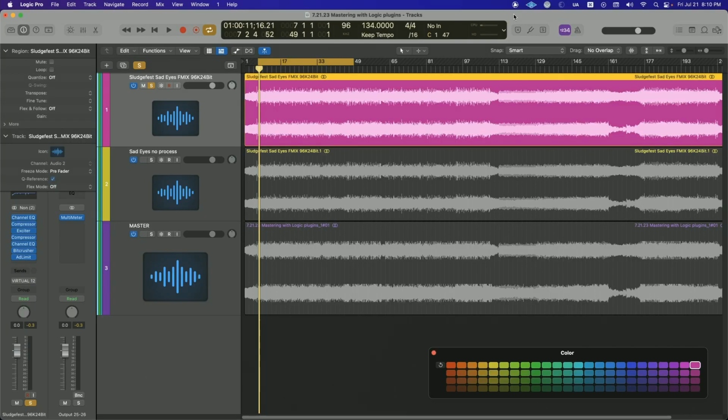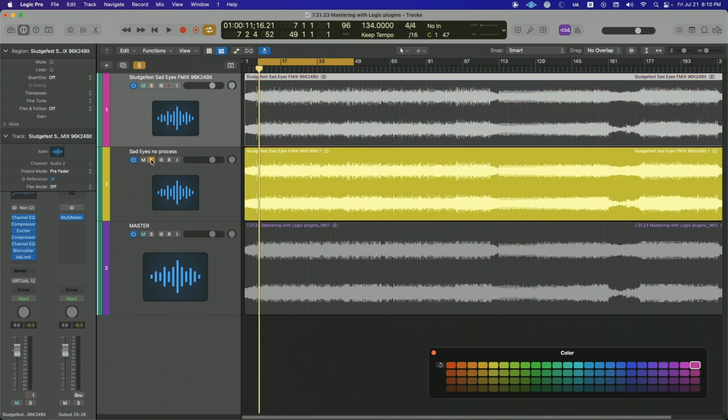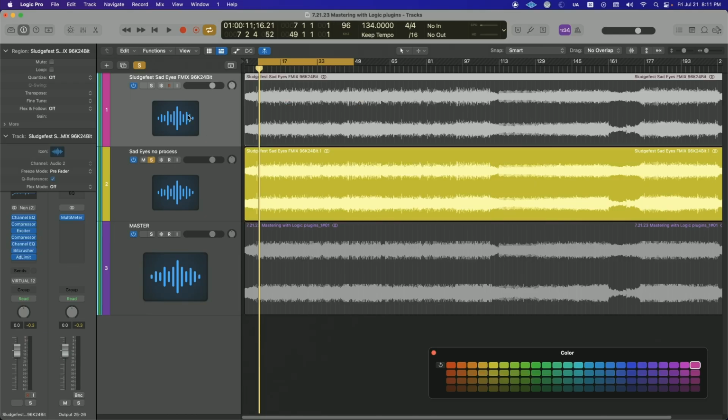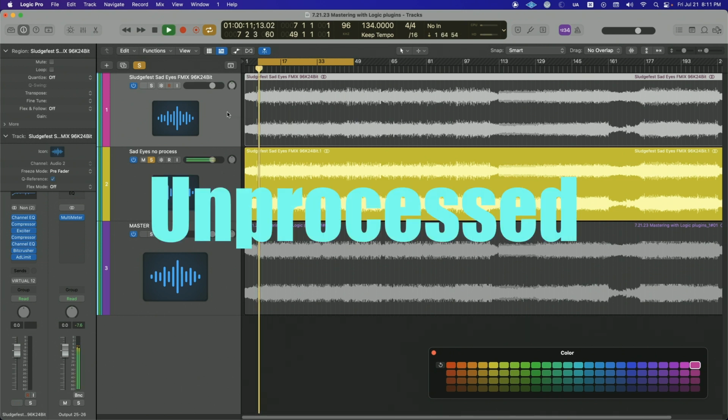So let's start with the unprocessed. The pink has all the mastering chain on it, and yellow has nothing. And this mastered is what I already printed inside the Logic session, so we could A/B at a volume that's close. All right, so here we go. Here's the unprocessed.